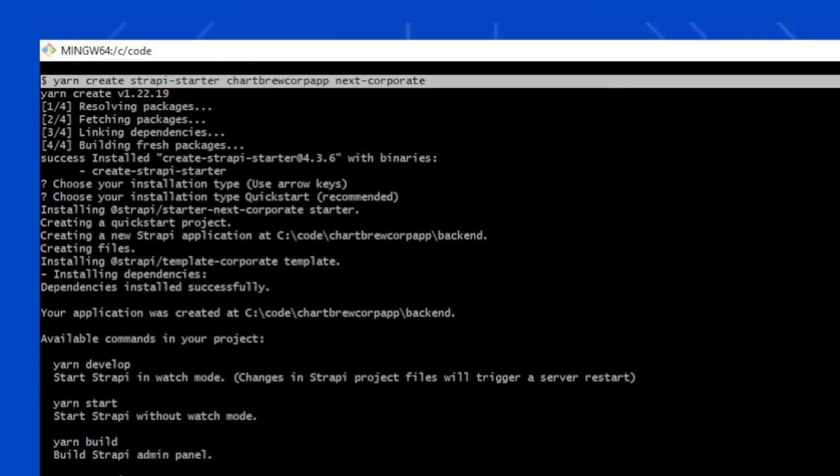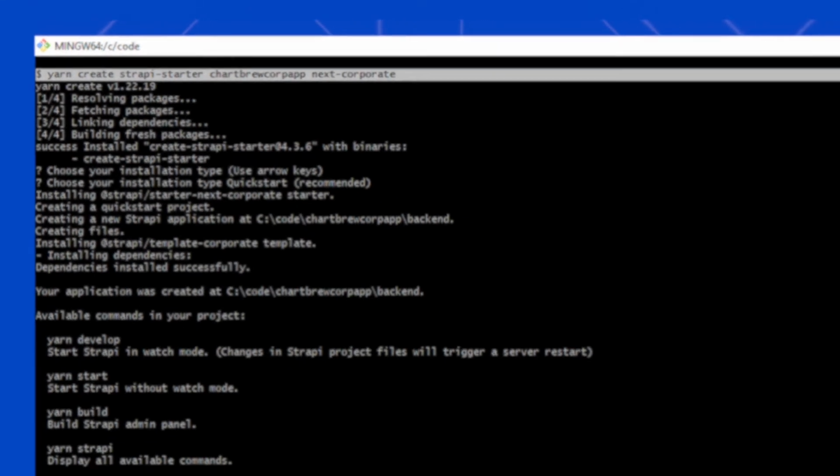And so it's yarn create strapi-starter, Chartbrew Corp app, that's the name of the application, and next-corporate. So it's going to use the next-corporate starter pack and template from Strapi. And then I hit the enter key and I chose the quick start, which is the recommended settings, and it creates a SQLite database as well as a lot of folders and code.